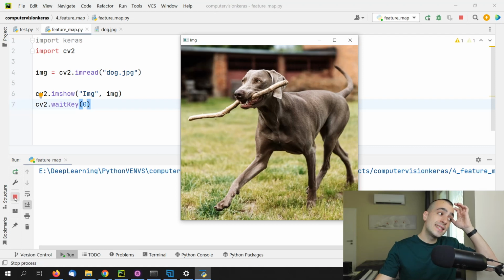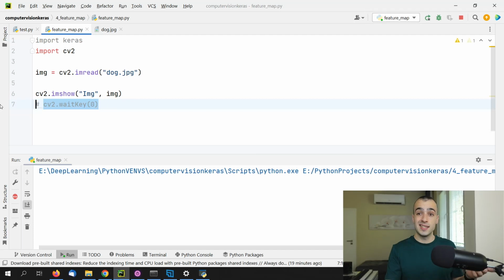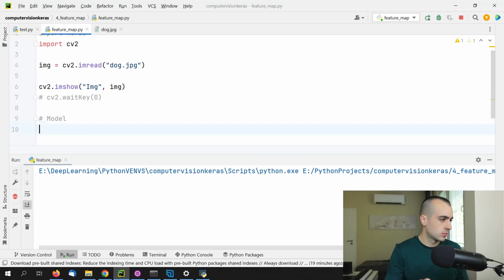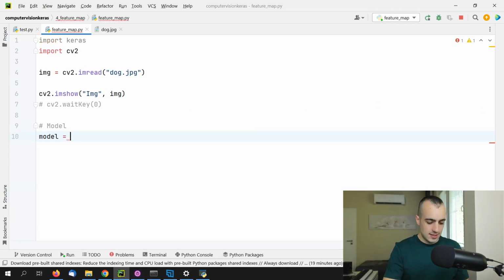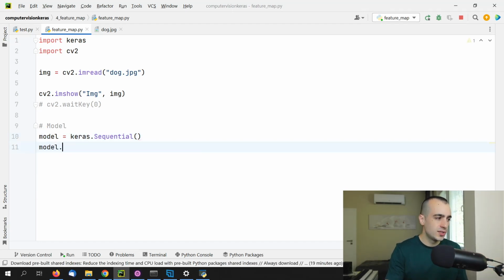We have the image. Let's now create the model. Again, you should be familiar with creating a model because we saw that in previous videos. Model equals keras.Sequential. Now we're going to create the first and only layer that we're going to use, the convolutional layer, which is the same that we created in the previous video. model.add. What do we want to add? We want to add the convolutional layer.